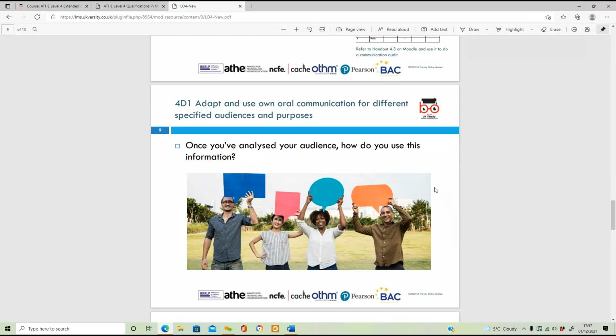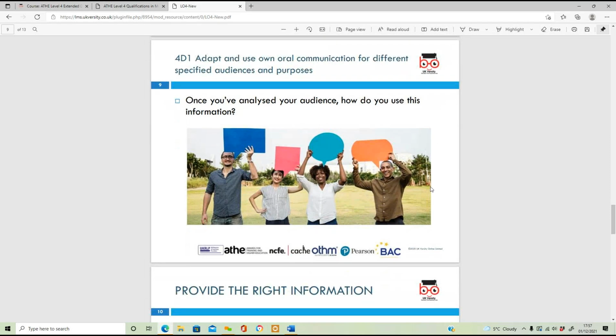And then 4D1, adapt and use own oral communication for different specified audiences. So on this, all you're doing is considering who you're talking to. You're talking to your tutor, or you're talking to your colleagues. For me, you might not use that much industry jargon because I might not be as familiar with it. But for your colleagues, you would use more. Someone who's been working with you is familiar with a lot of specialized terms, so you would use it more. Or you might use it with me, but then you'd explain exactly what it is. So adapt what you're doing and communicate it depending on that.